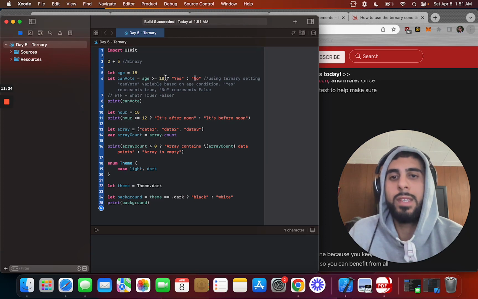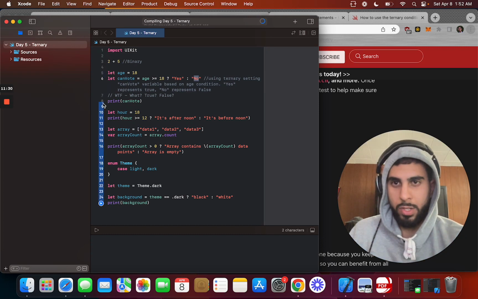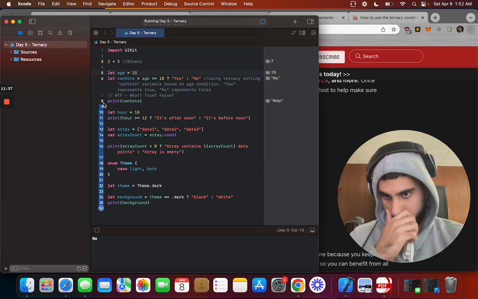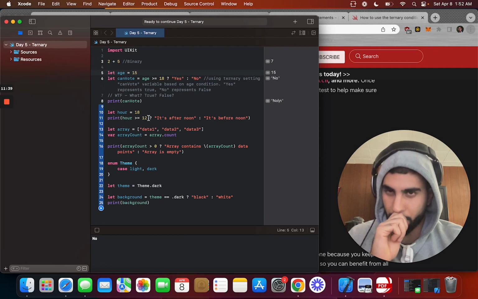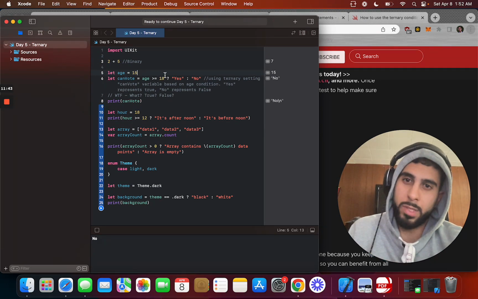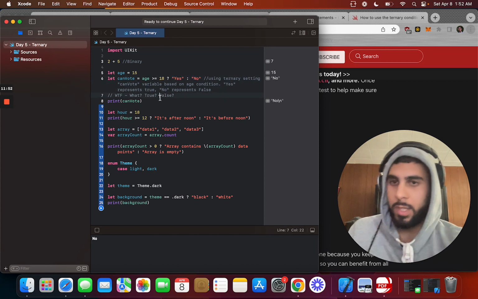So if they're over 18, then yes, because canVote is what we're trying to identify, and no. So let's see, this should say yes because he's 18. If I change it to, let's say 15, should say no. An acronym that we use is WTF: the what, which is the condition, the true, which is whatever you want to put over here, and then the false being the right side. So WTF for ternary.